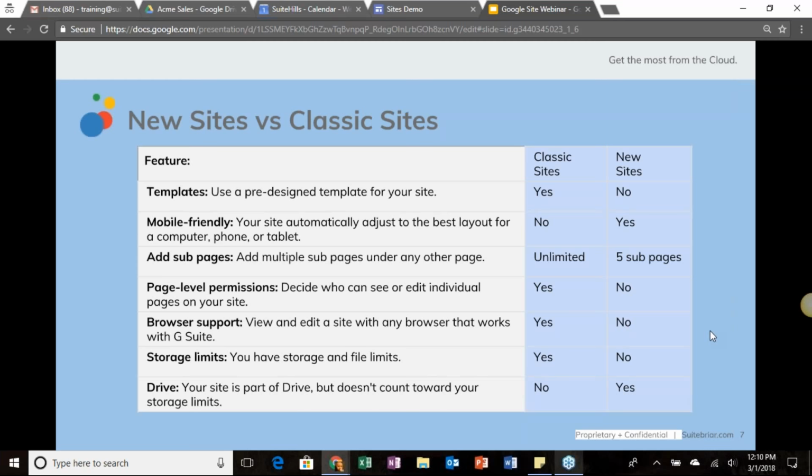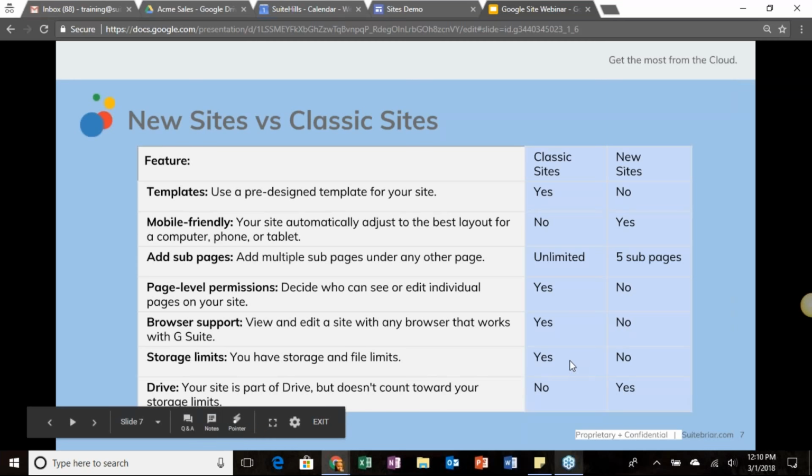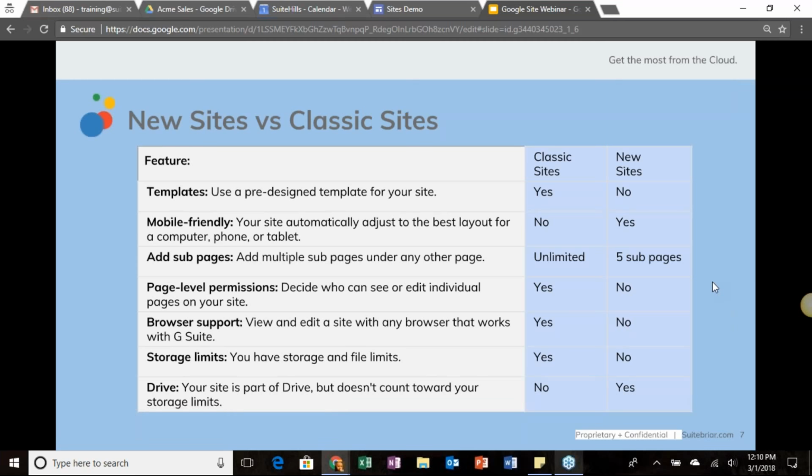Storage limits. You have storage limits with the classic sites, whereas now on the new sites you do not. And then we also have your site as part of Drive down here at the bottom, but it doesn't count towards your storage limits. So that was not the case with classic sites, but with the new sites it is. So this will not count towards your storage limits within Drive.